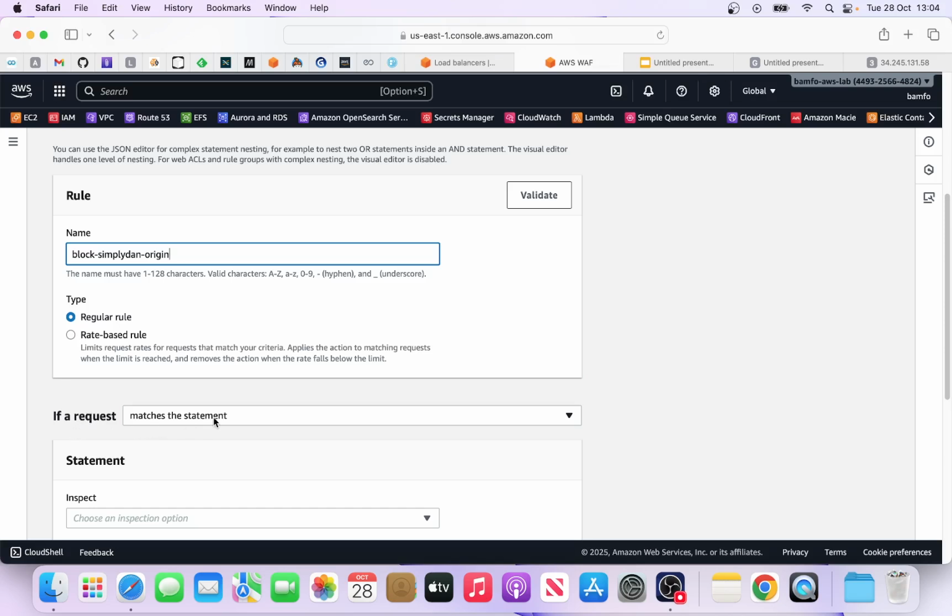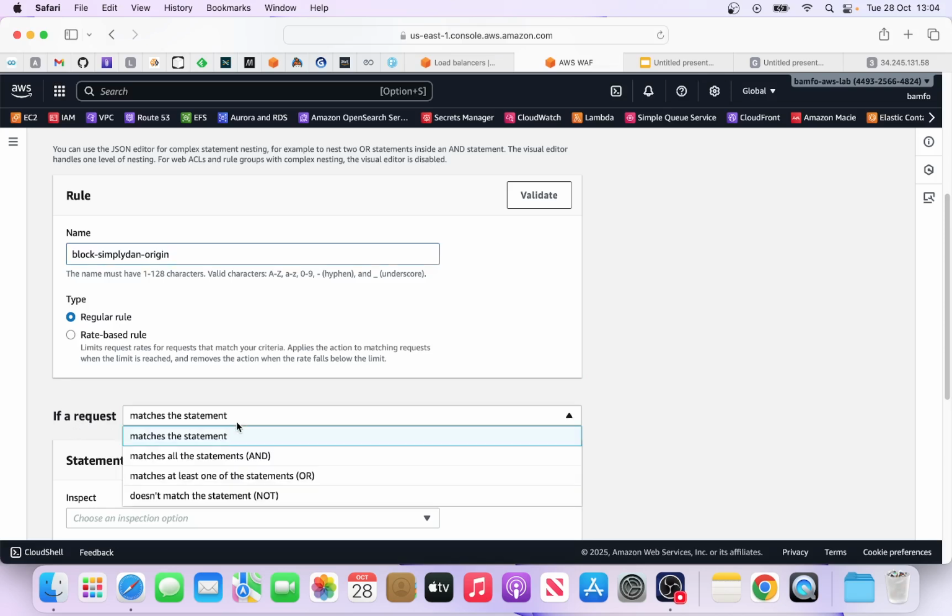If the request matches the statement, or if the request matches all the statements, that is AND: if it matches this and that, then it's allowed. Or you can have match at least one, so that will use OR: if it matches this or that, then allowed. Or it doesn't match any of the statements, that is NOT. This is kind of the reverse. If you set the rules, you're trying to do the reverse of it. So here let's use the match statement.